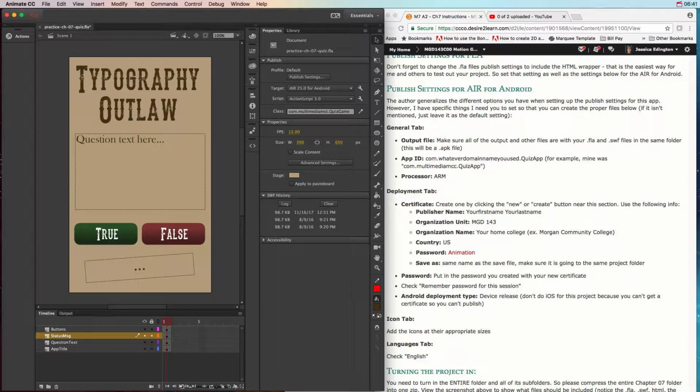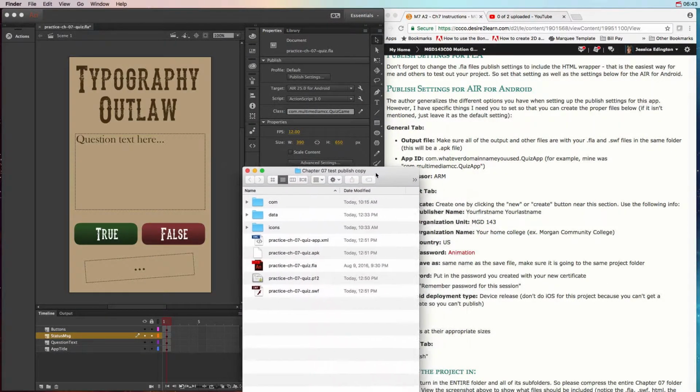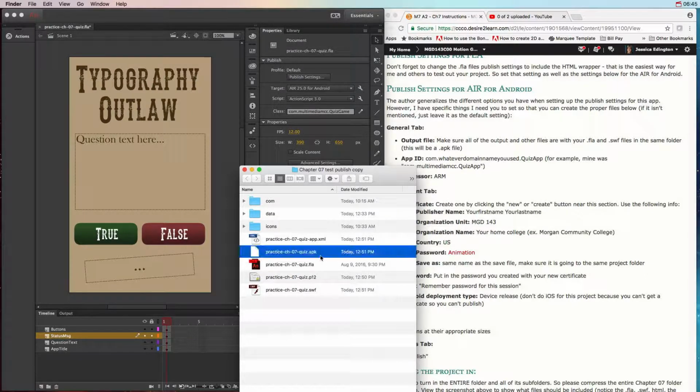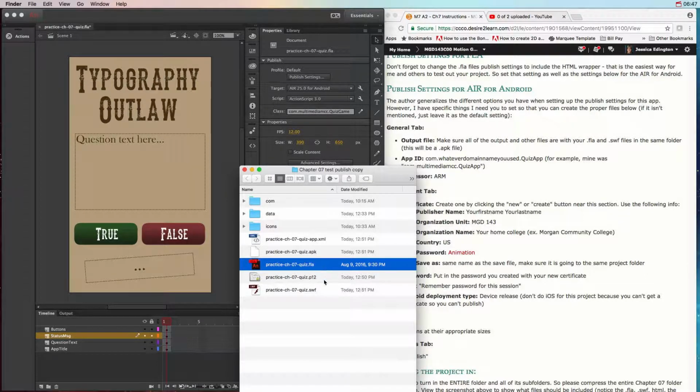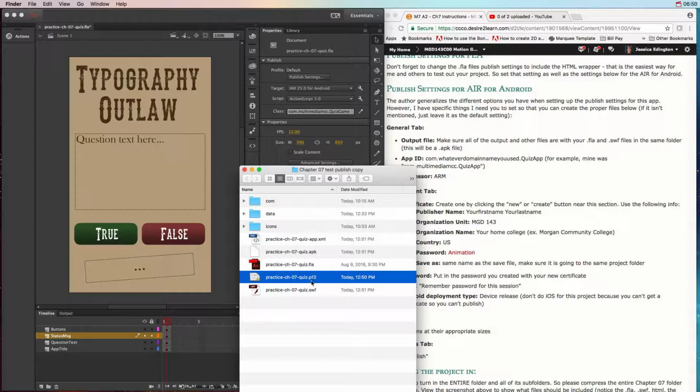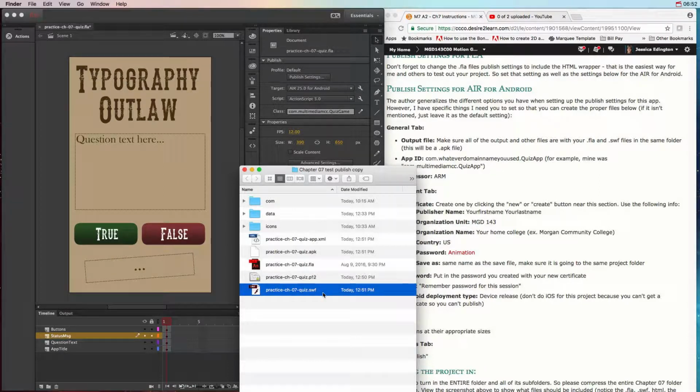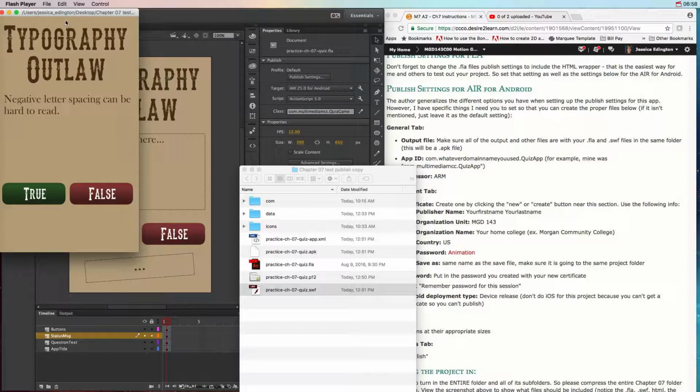Okay, and then okay. All right, so now we have an XML file, an APK, the Flash file, we have the certificate, which is the P12 file, and then we have the SWF file that was created with it. So if I click SWF, it should open up.